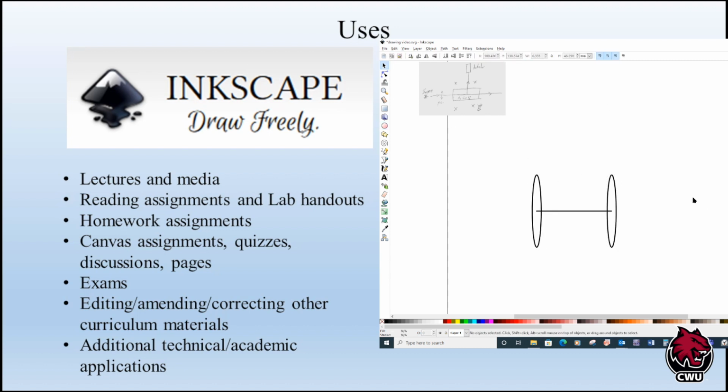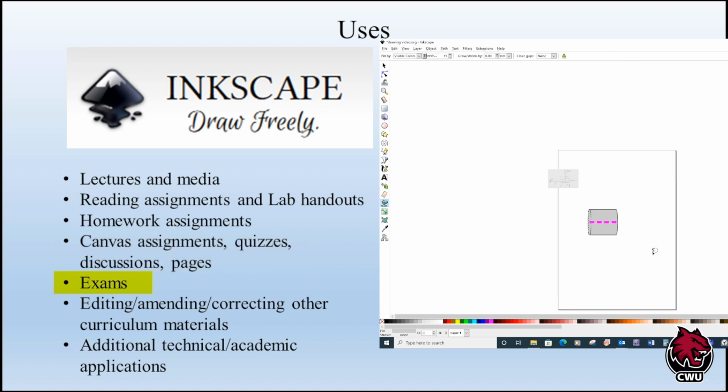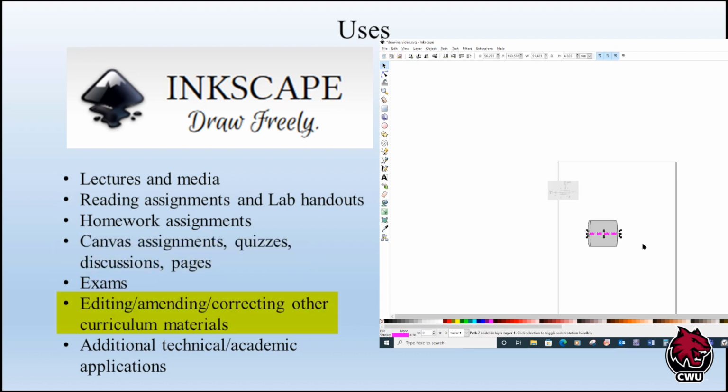I've used it in preparing lectures and other forms of media for teaching, in preparing reading assignments and lab handouts, homework assignments, across the platform in Canvas for assignments, quizzes, discussions, and pages, in preparing exams. I also use Inkscape to edit, amend, and correct other curriculum materials when I feel they are incomplete or incorrect.